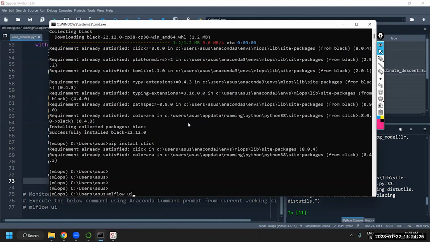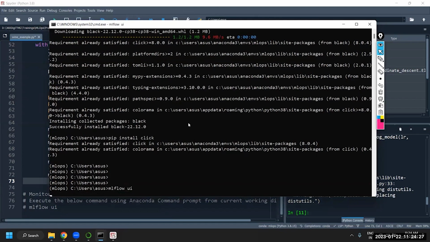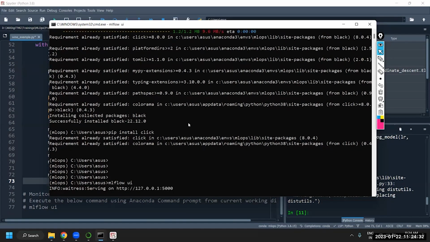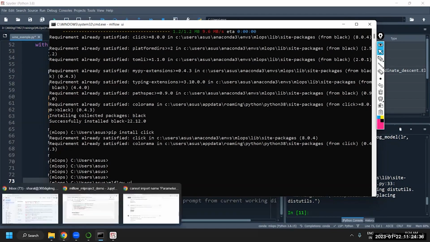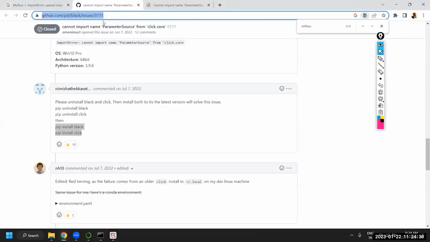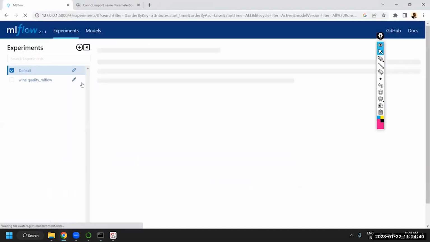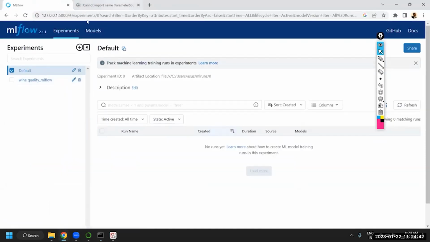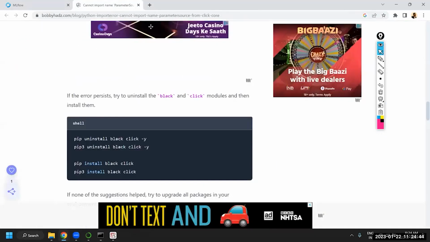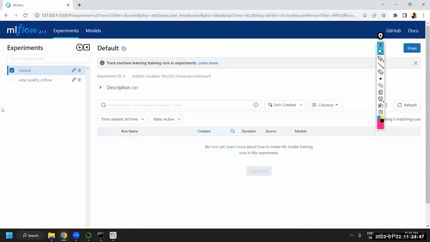MLFlow UI. You should give a URL. Yeah, now it is working. You should get this URL, and then you should be able to open this URL here. So if you look at this, it basically is a very simple interface that you can actually understand very easily and use.